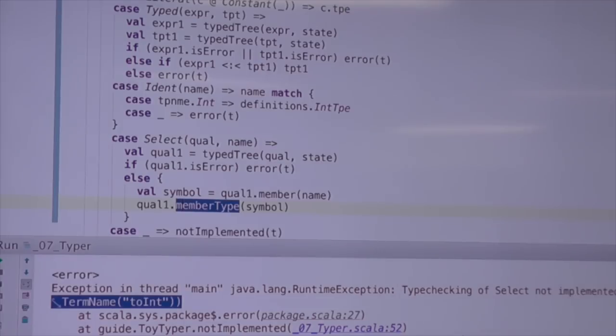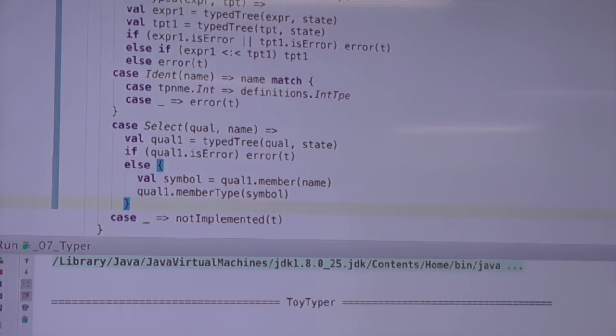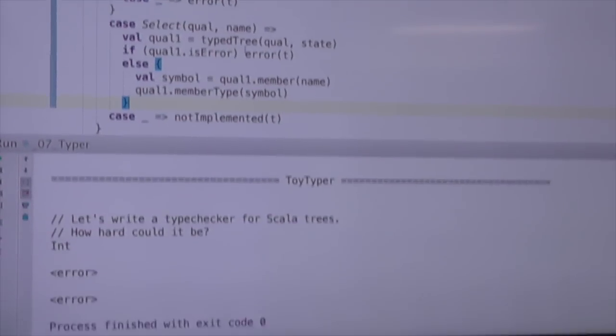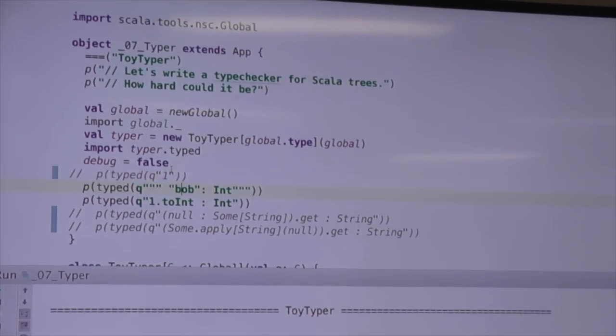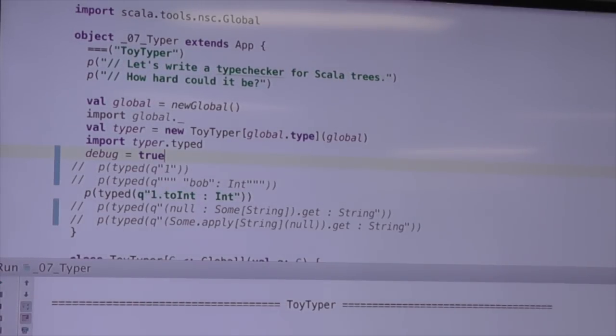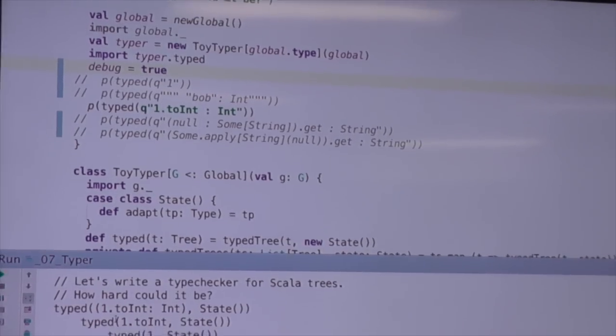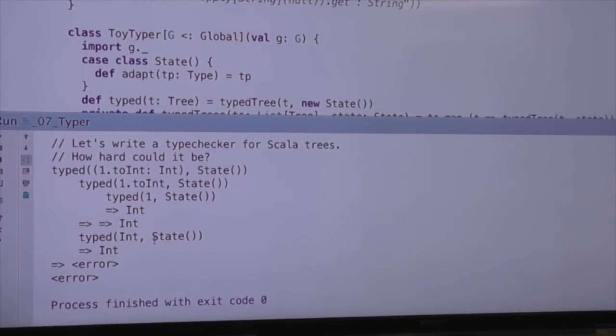Within the Scala compiler, this is also implemented as something called as seen from. That's sort of like the core essence of Scala, as seen from, and member type is kind of a convenient API to use that. Okay, so let's see where we get to from here. Oh no, error. Let's see what's going on here. Okay, so I've just got a little tracing logging here to see what's happening recursively.